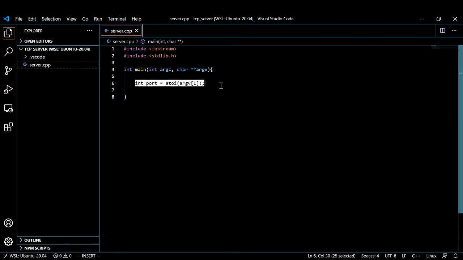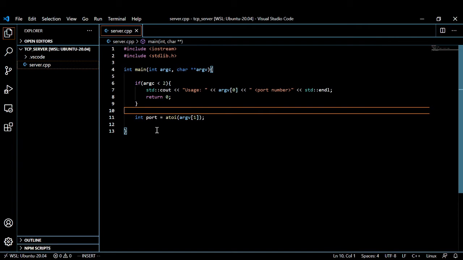Now, what will happen if I call my executable without supplying a port? I will get something called a segmentation fault, and that is what happens when I reference memory that is not assigned to my program. So to fix that, I've put in a very simple check that looks at the argument count and checks if it's less than 2, and if so, it will print out a short message telling me how to run my server, and then exit the program.